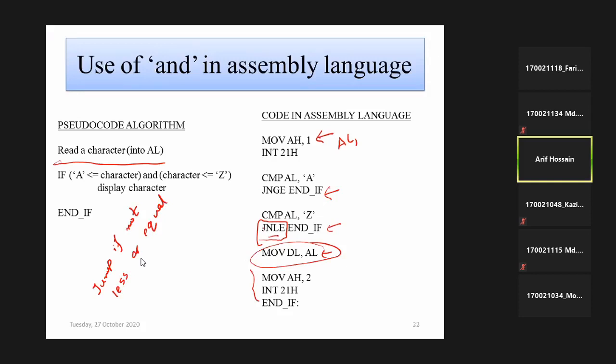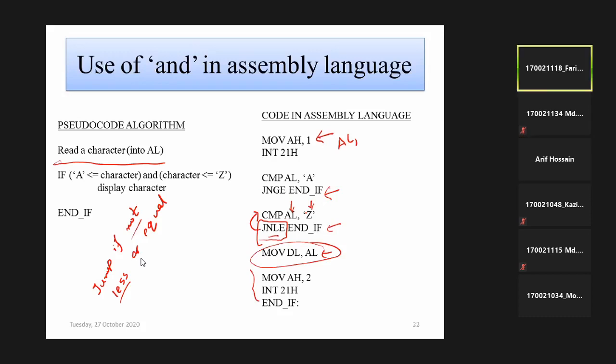These jump instructions always follow what is there in the previous line. In the previous line, you have compared AL with Z. So you are comparing AL with Z, and you are saying not less. That means you are checking whether the content in AL is less than Z or not, whether it is equal to Z or not. Is it okay? Yes, sir.